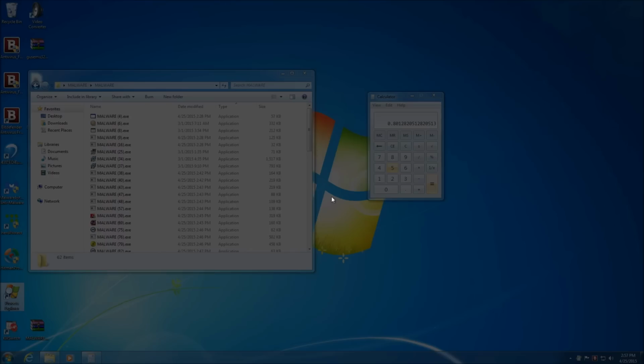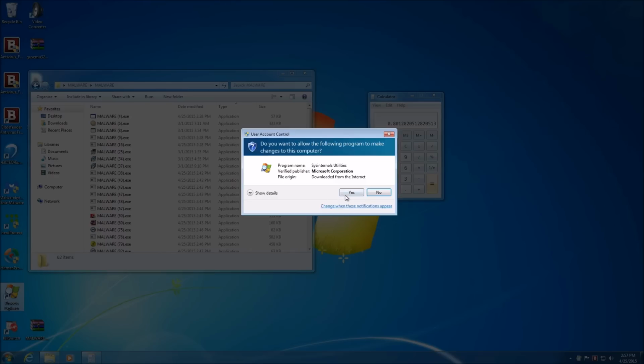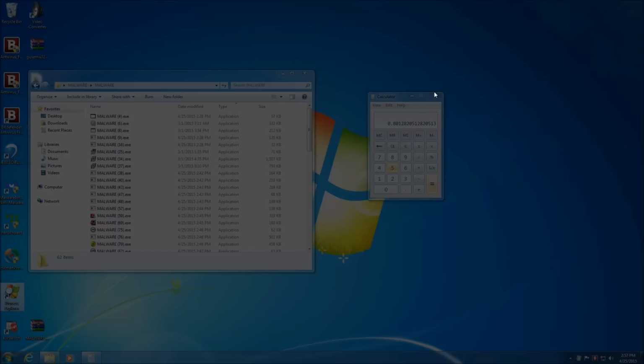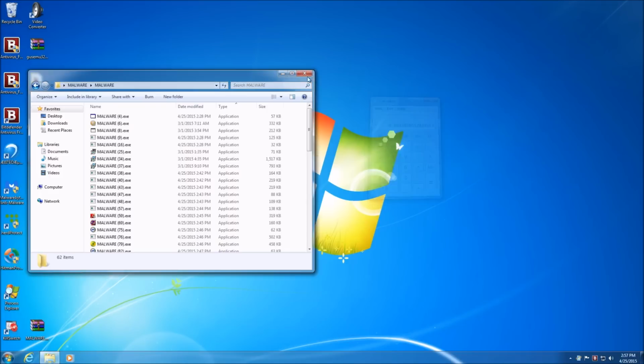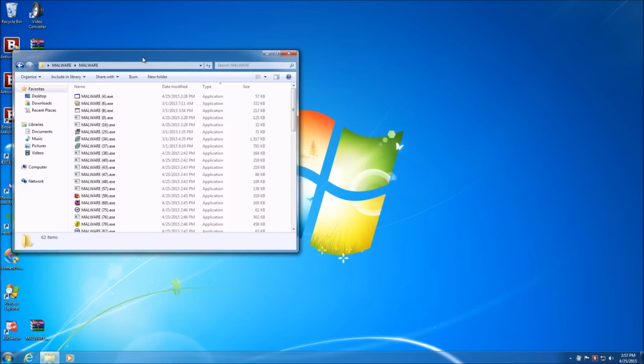So let's load up Process Explorer here and see what we got running in the background. Okay, and close out the calculator. And then what we're going to do is we're going to go ahead and run some of these pieces of malware here. We're going to try about 20 samples or so.